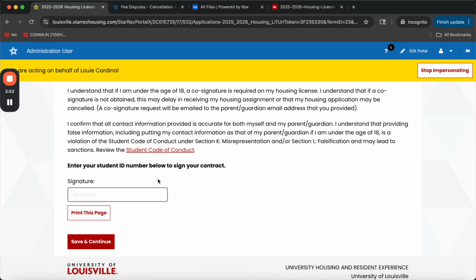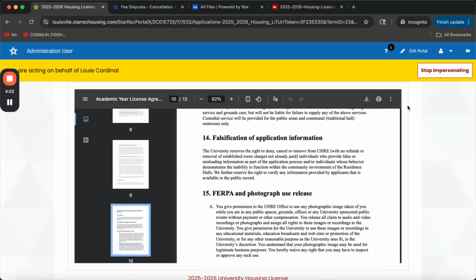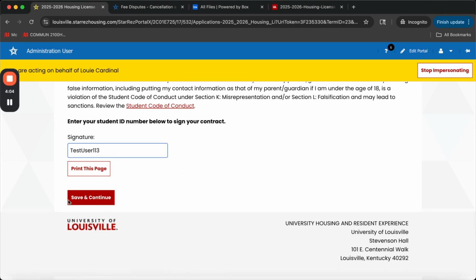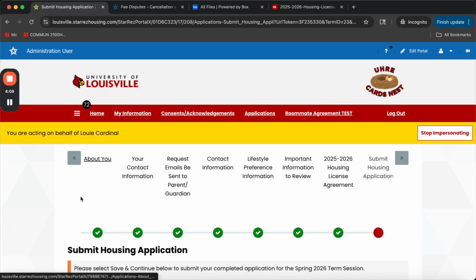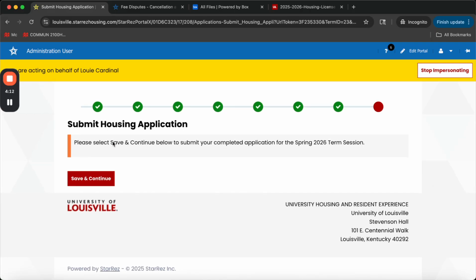You'll go ahead and sign with your student ID number. Louis Cardinals is test user 113. You're more than welcome to print this page or print the license agreement if that's something that you want to keep on hand. Otherwise, you'll go ahead and hit save and continue. And then you'll be able to select save and continue in order to submit your completed housing application for the spring 2026 term. So I'm going to go ahead and do that.